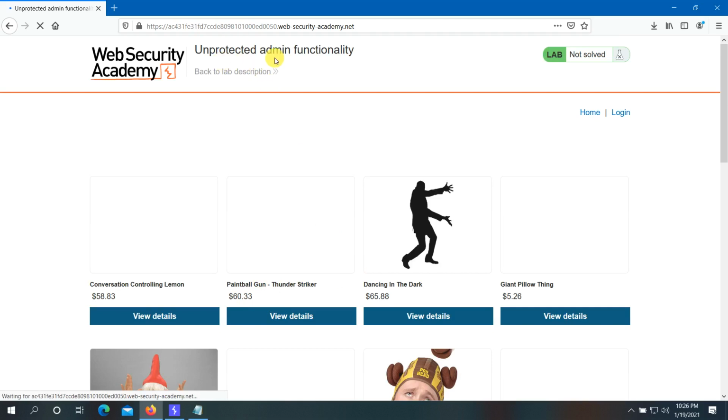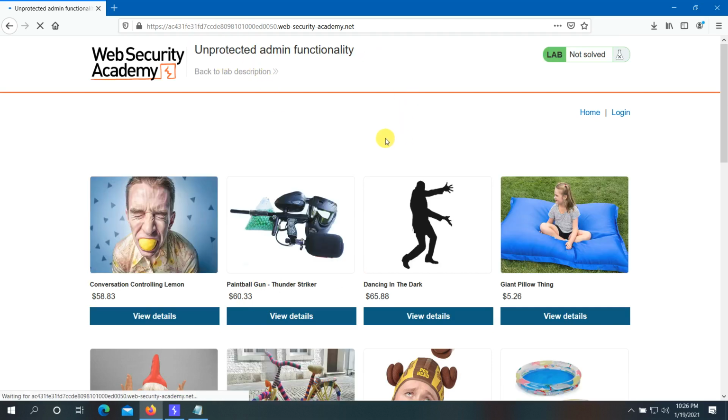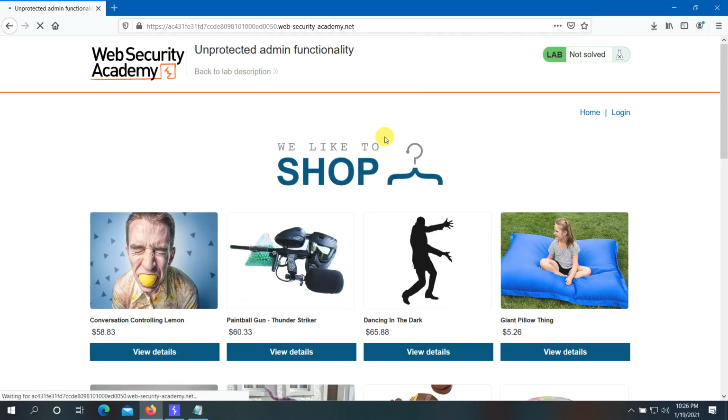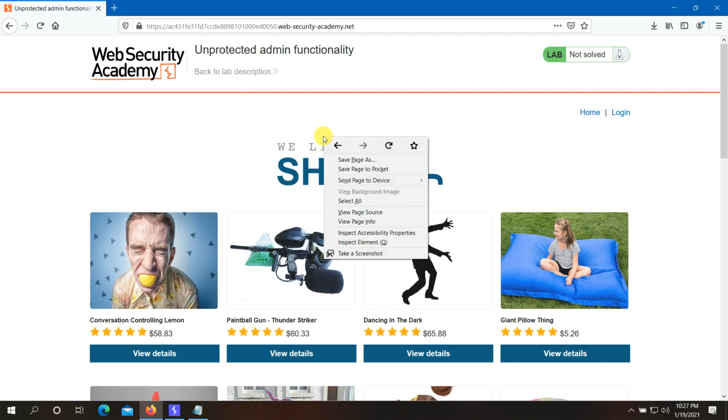So unprotected admin functionality. What you can do is, normally if you want to see something hidden in this website, just click home, for example, and right click, go to inspect element.